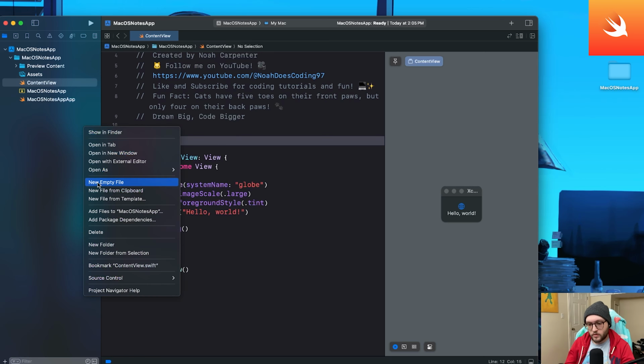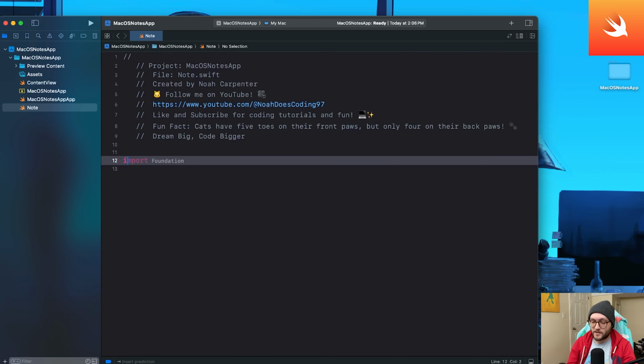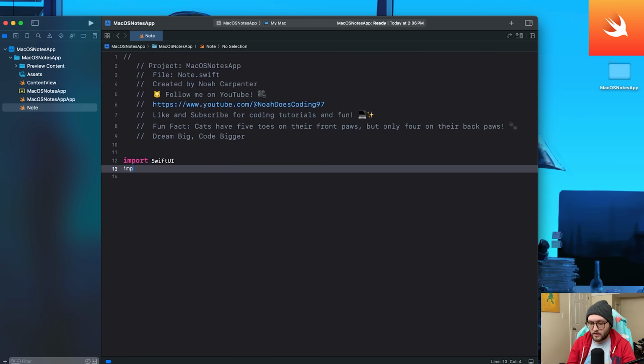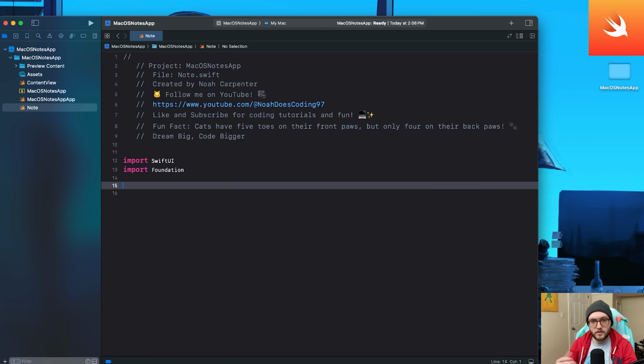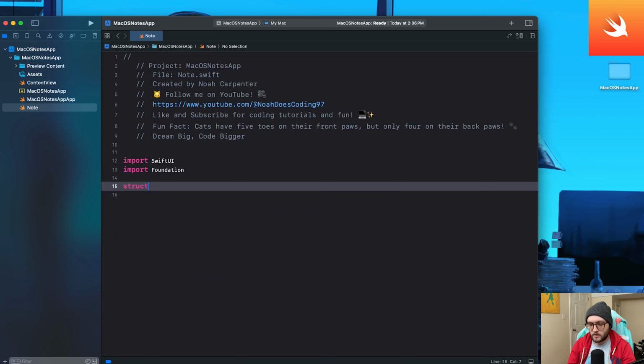So let's go ahead and create a new empty file on the left side here, and we can just call it Note. Alright, we're going to start off by importing SwiftUI and importing Foundation. And next, we're going to create our structure to formulate how our notes are going to look. We're going to create a struct here, and we're going to call it Note. We're going to make it Identifiable. We're then going to add our brace here.